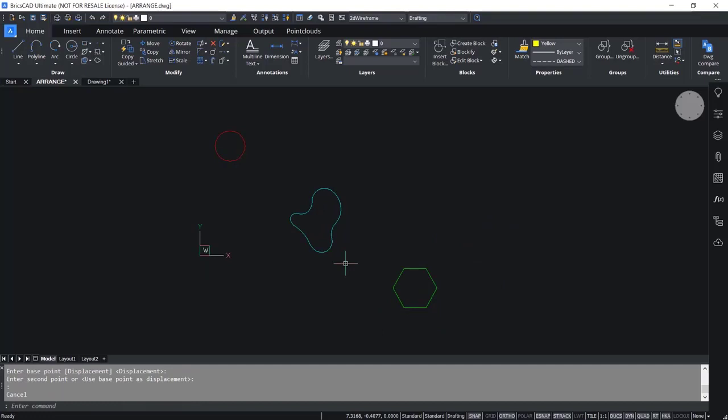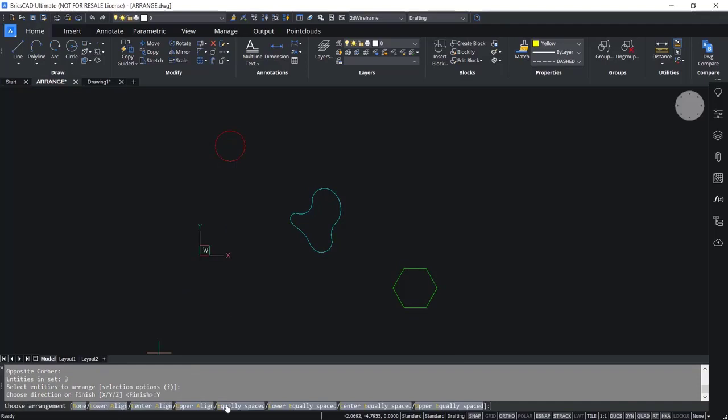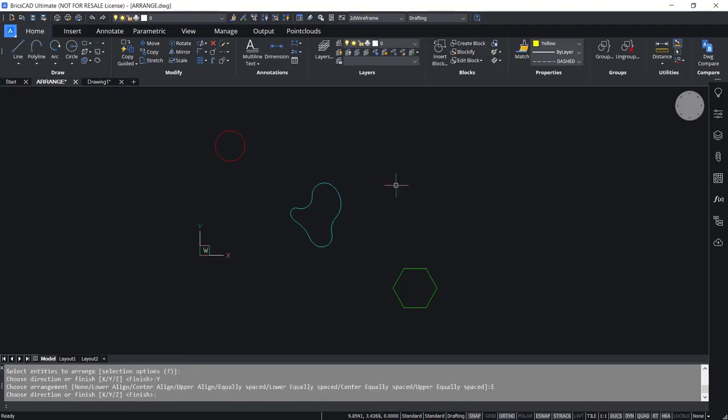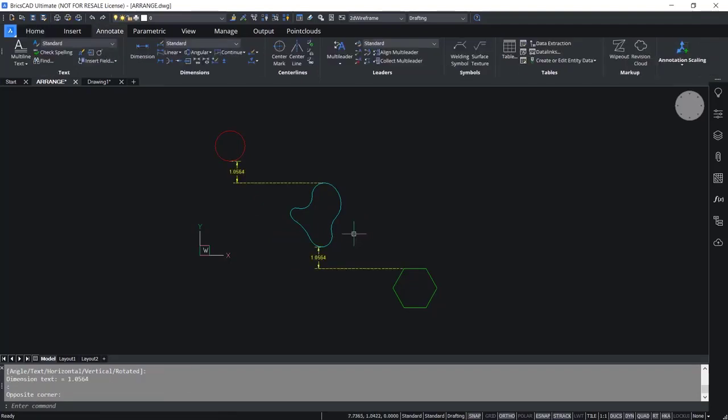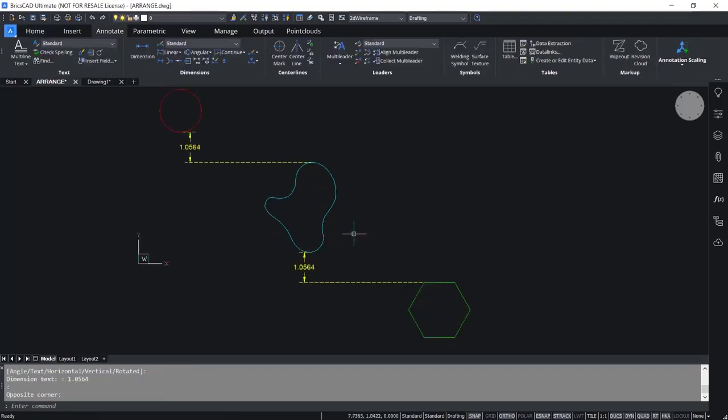Now I'll give arrange command. Select these entities, click on Y, then I'll click on equally spaced. Give enter. Now you can see that the distance between these entities is the same in the y direction. And that is clear from this illustration.